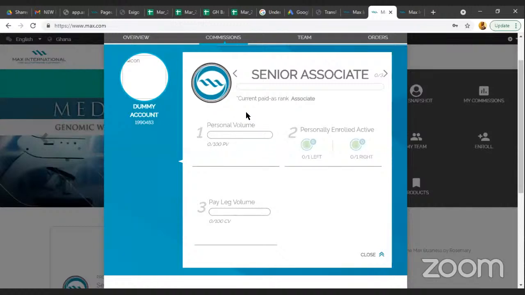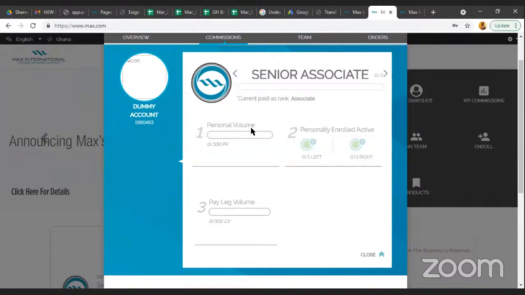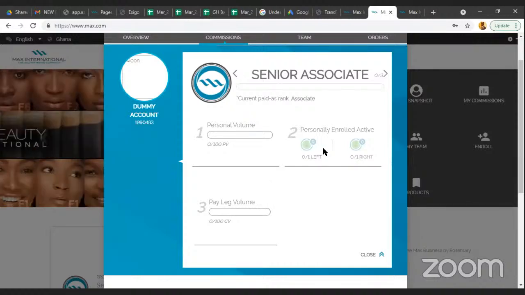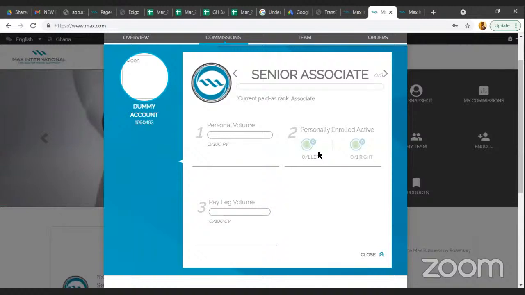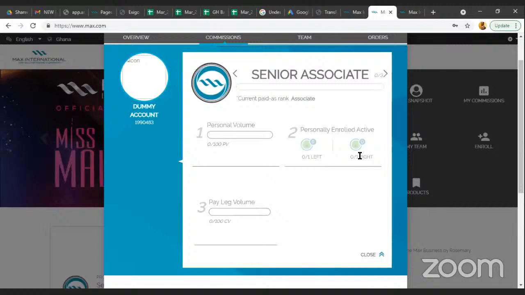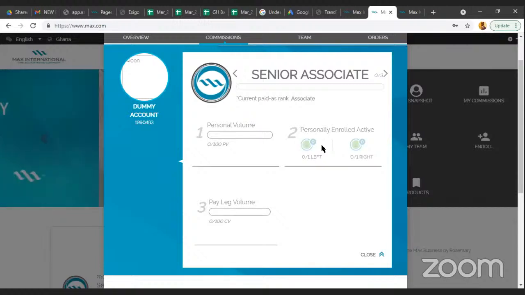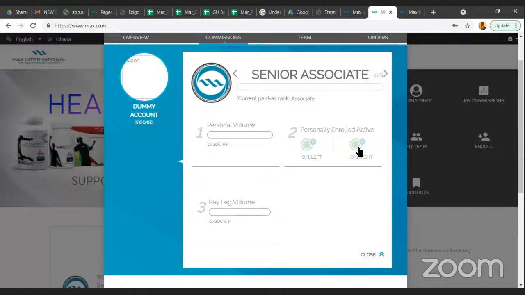And this also helps you whenever you want to check personal volumes. You can come straight to My Snapshots and then come to commissions. And there you have your personal volumes and how it's coming. Also, if you have any personally enrolled active left or right, it will tell you here, because that is one of the requirements for senior associates. If you want to be a senior associate, one of the requirements is to have at least one personally enrolled active on your left and on your right, and then you are a senior associate.